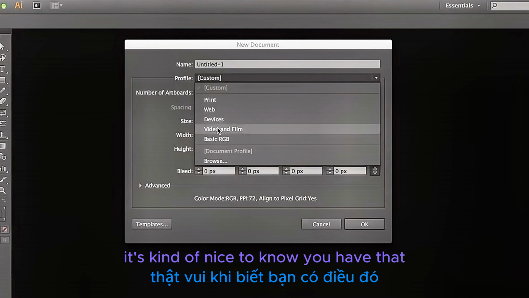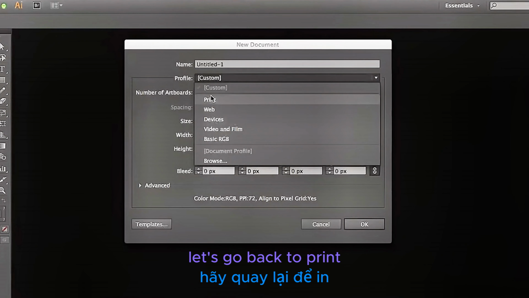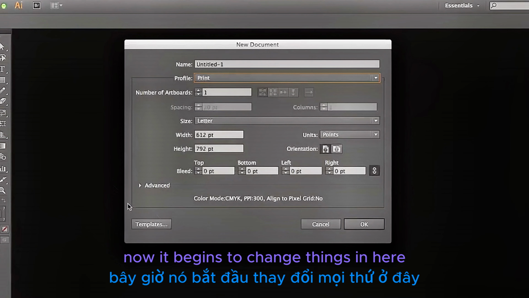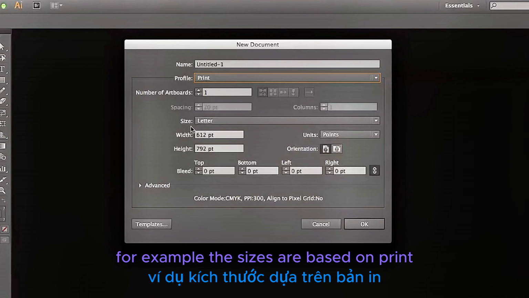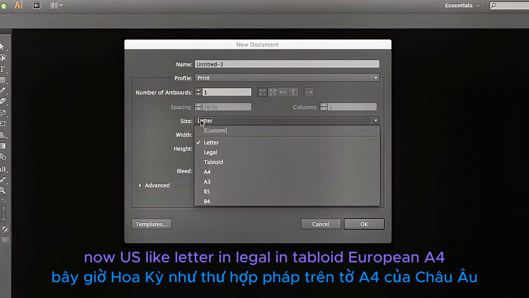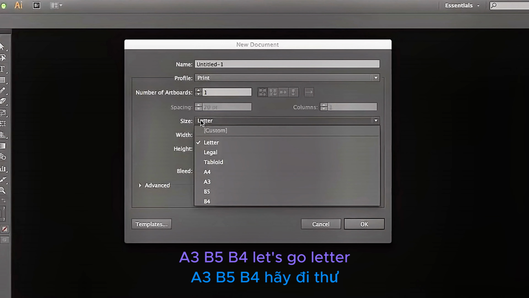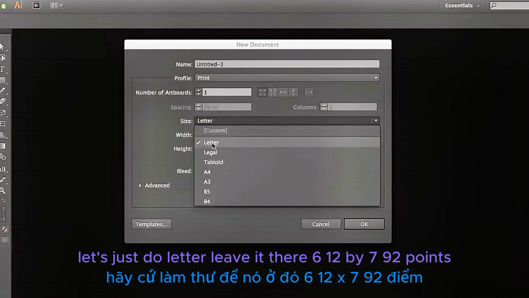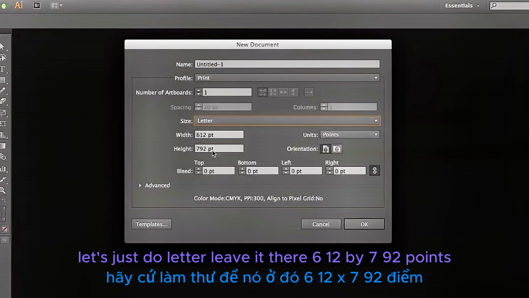I do a lot of video. It's kind of nice to know you have that. Let's go back to print. Now it begins to change things in here. For example, the sizes are based on print. Now US, like letter and legal and tabloid, European, A4, A3, B5, B4. Let's go letter. Let's just do letter. Leave it there. 612 by 792 points.